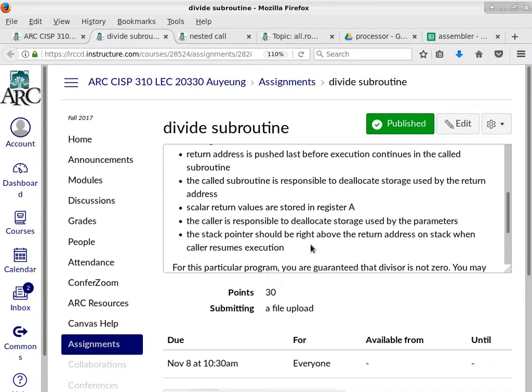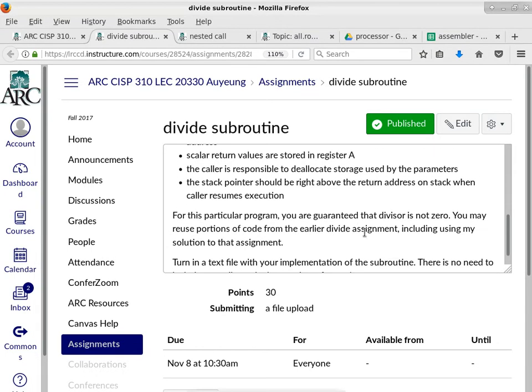So is that helping? Okay, thank you. Sure. So for this particular program, you are guaranteed that the divisor is not 0. So I won't give you a division by 0 type of problem. You can reuse portions of code from the earlier divide assignment. You can use my solution if you want to. You can use your own solution. Either way is fine.